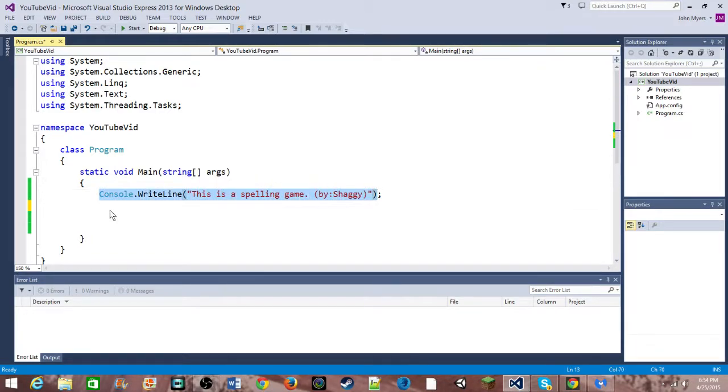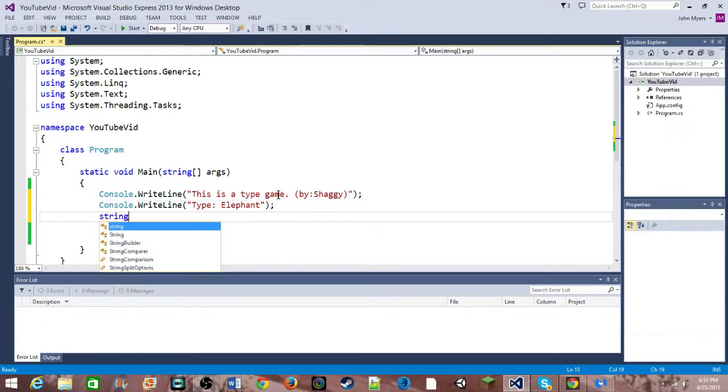Let's take all this code, delete all this and type, this is a typing game. I'll show you how to make an actual spelling game, which will be fun. Typing game. Type elephant.